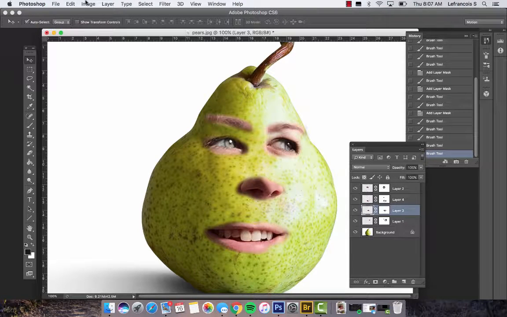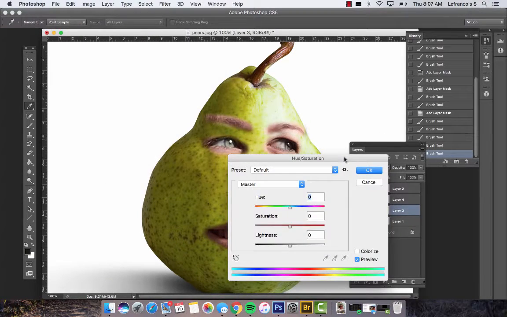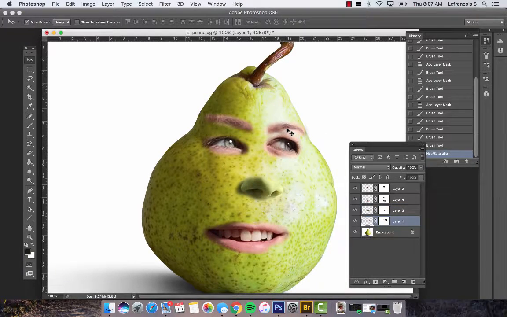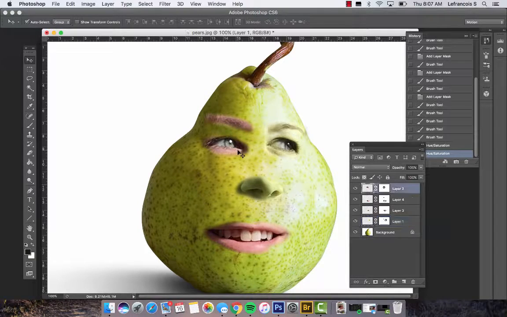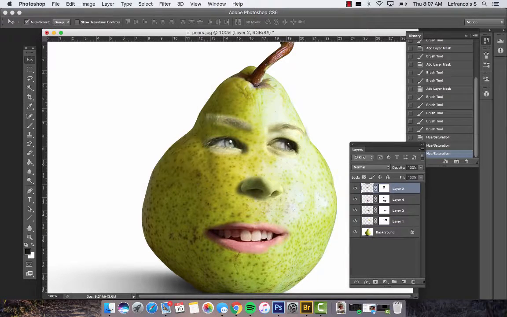So I'm going to go to Image, Adjustments, Hue and Saturation, Control U if you are someone who likes keyboard commands. And now I can scroll through here and find the tone that I want. So again, Command U. Once I find the color I want, okay, it says plus 44, I can go in here, Control U, and type in plus 44, and then all the colors will match up. So that's how you do it.